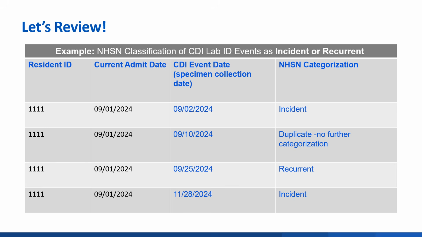Here is an example of a fictitious resident with multiple CDI LabID events entered in NHSN that simplifies NHSN categorization explanation. Incident: the first CDI LabID event ever submitted by the reporting LTCF. Duplicate: CDI LabID event reported within 2 weeks or less than 15 days. Recurrent: greater than 14 days and less than 57 days, or 8 weeks. An incident LabID event: greater than 56 days after the most recent CDI LabID event.